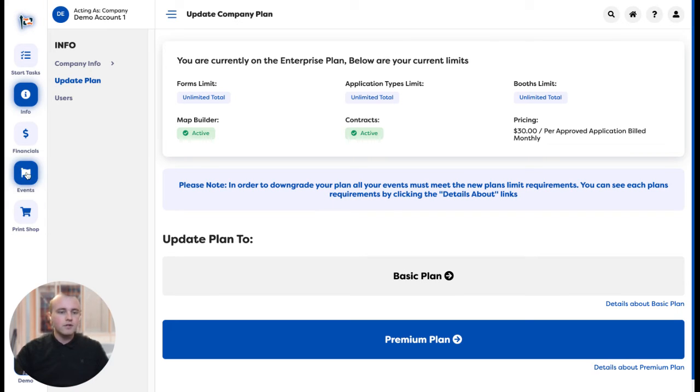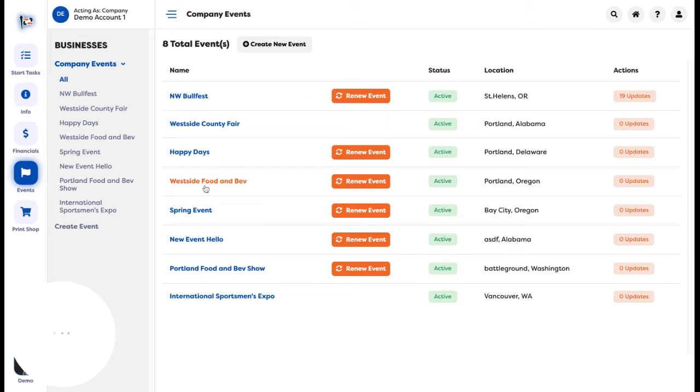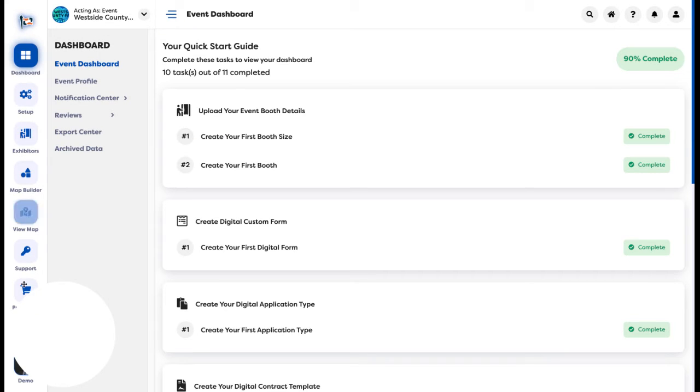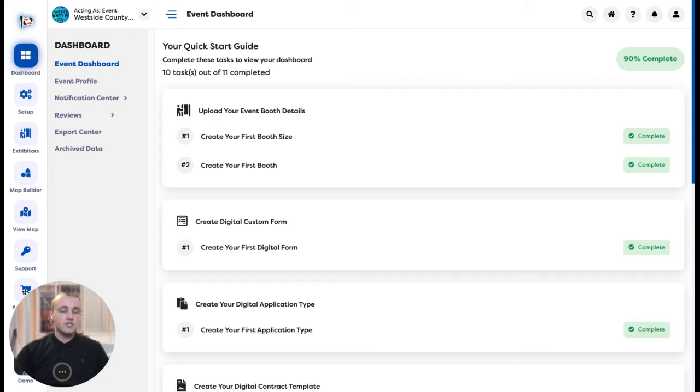So if we go into the events here, we'll hop back in there, West Side County Fair. You notice down here on the left-hand side, just out of the gate, we just actually teamed up, I guess you should say, with Vistaprint. So if you go down here and click the print shop, that'll take you to our own print shop that's integrated with Vistaprint. It's called the Pro Shop. So we have our own Pro Shop. So if you need anything printed for your events, you can do that.